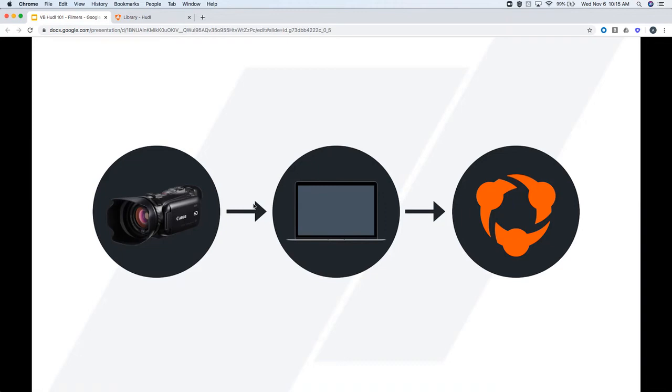At the end of the session here today, I'll go over the resources available to you, so where you can find support's phone number as well as their email address, so that way you can absolutely reach out if you have any questions. We want to make sure that you guys are feeling confident when it comes to recording and uploading to Hudl.